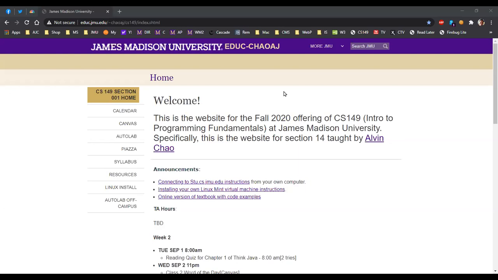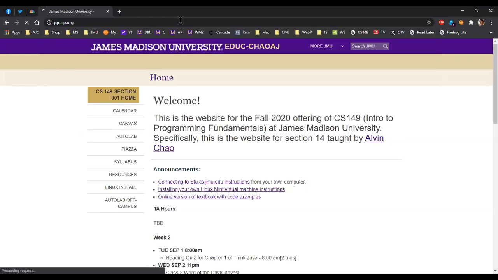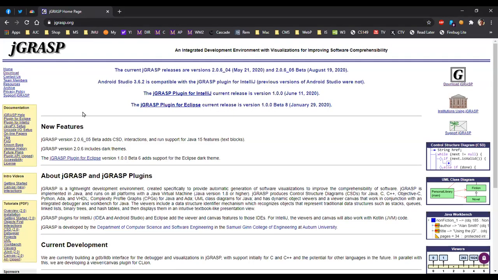Okay, we're going to do a JGrasp install here. First, you need to go to jgrasp.org. Once you get there, you're going to need to come down to this downloads over here on the left, or download link.